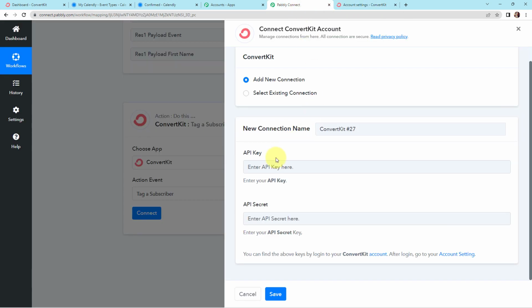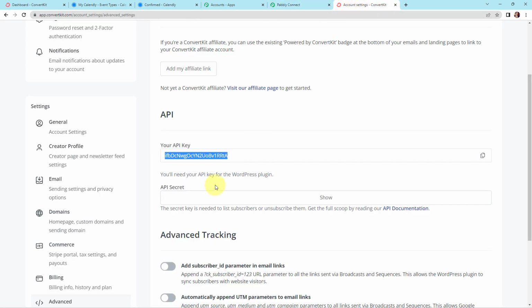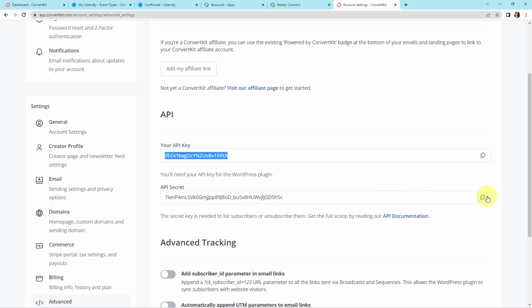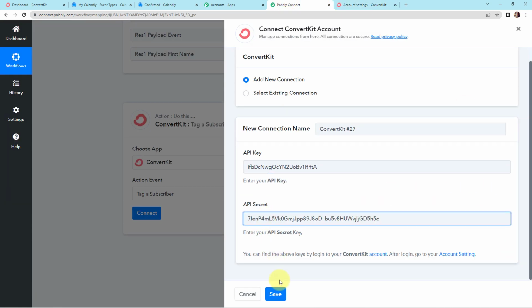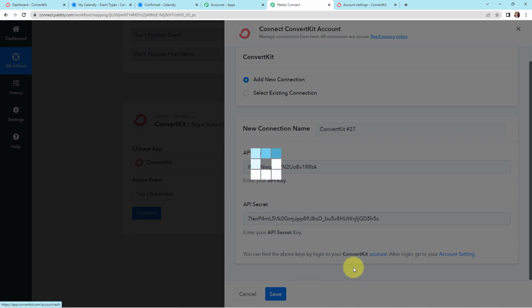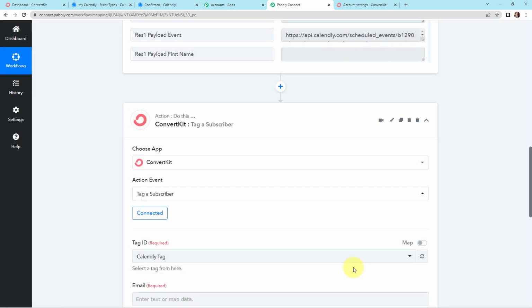Go back to Pabbly Connect. Paste this over here. Then we need the API secret key. So again, I'm going to go here and this is the API secret key. Let's copy this, go back to Pabbly Connect and paste this. Once done, let's click on save. And here we can see that Pabbly Connect is now connected with ConvertKit.